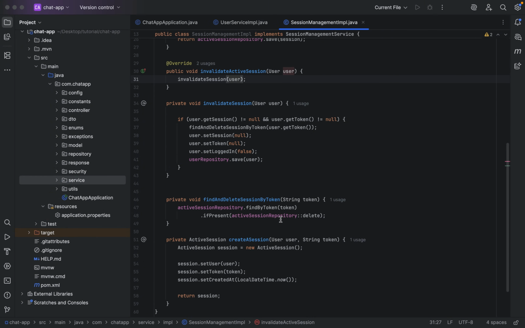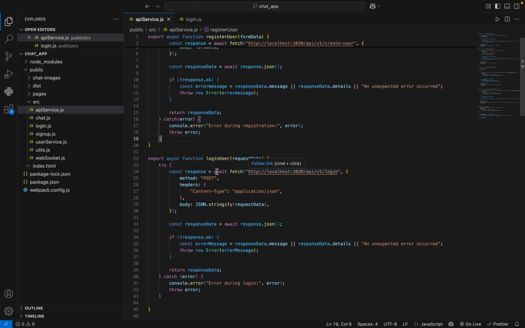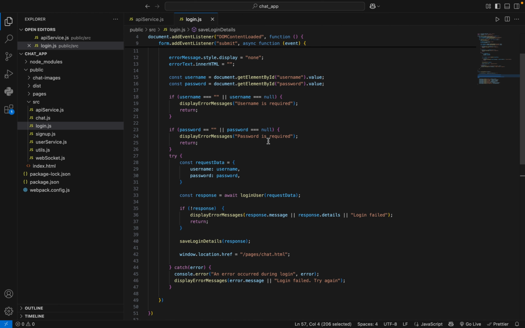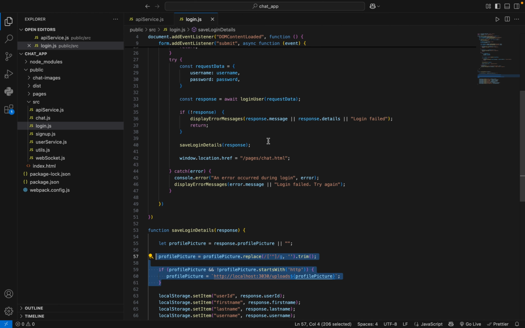So now let's also look at what we have in the front end. We have this functionality for logging in the user. This will send the request to the backend to actually log the user into the application. So this is the login functionality itself. There is nothing much here, it's just a simple implementation to log in the user.